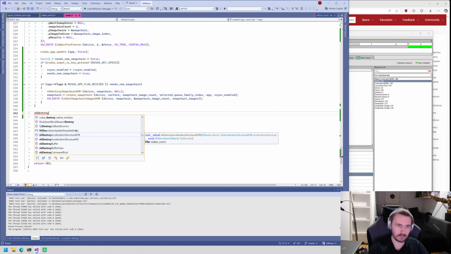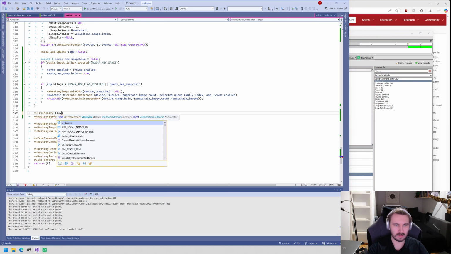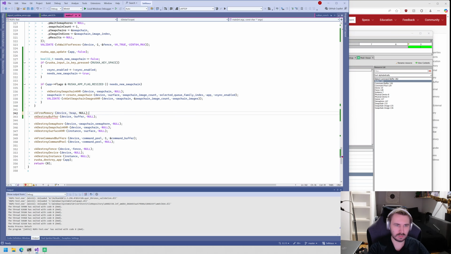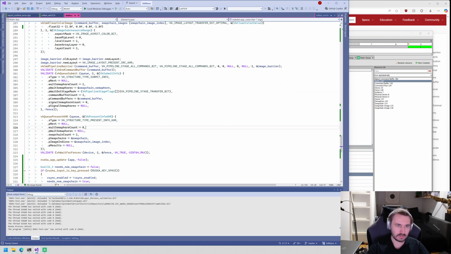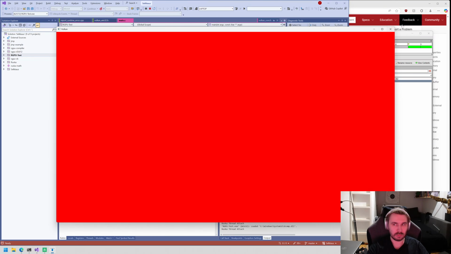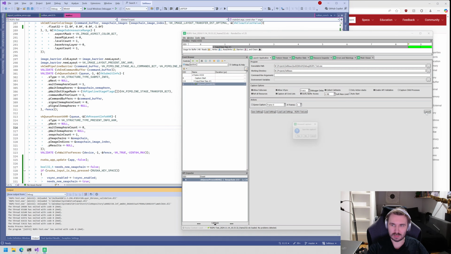Destroy. No, it's probably release device. Release me. No. Is it free memory? Device heap. No. Okay. So now, okay, nothing changed there. But let's see, does anything change here?